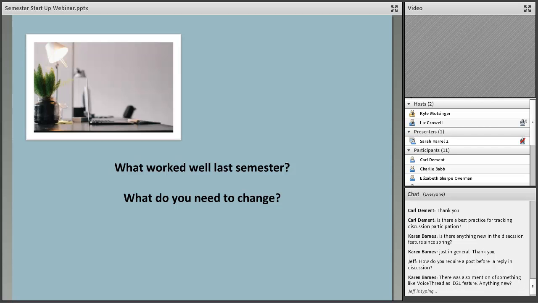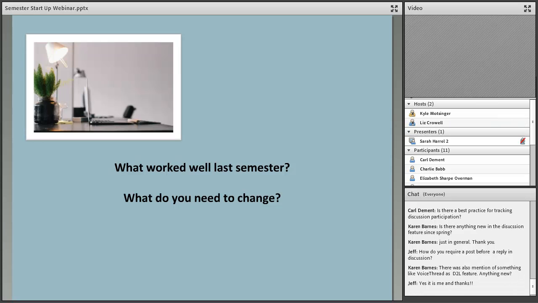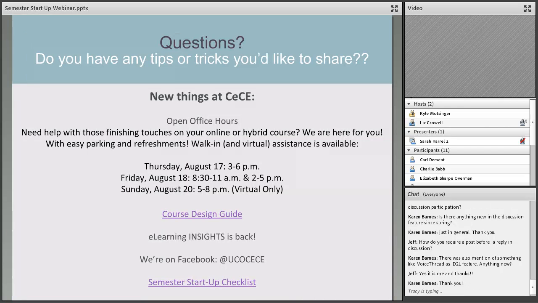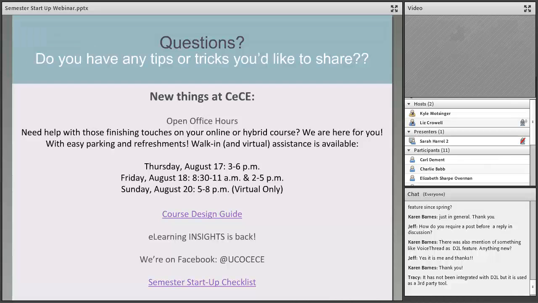Then VoiceThread as a D2L feature. I might defer to Tracy on this one, because I know that's something that we were looking forward to, and I will defer to her for if that has been implemented or not. While we're waiting for Tracy's reply, I know that we are out of time. Sarah and I will definitely stay on here until all of your questions have been answered.